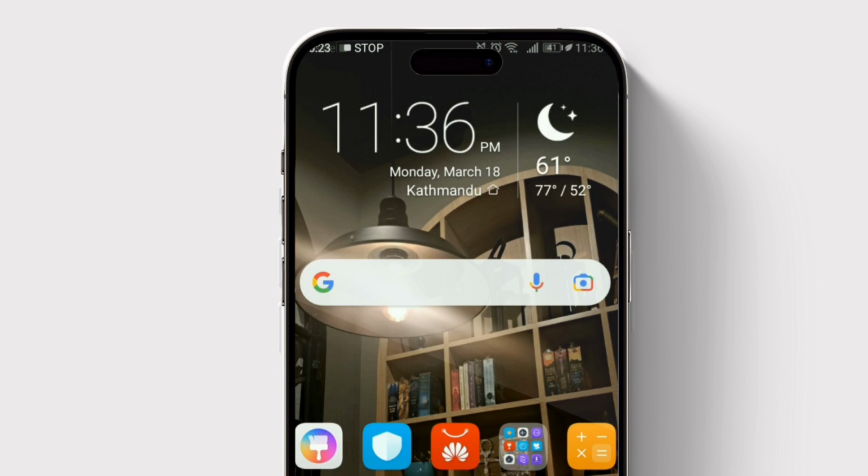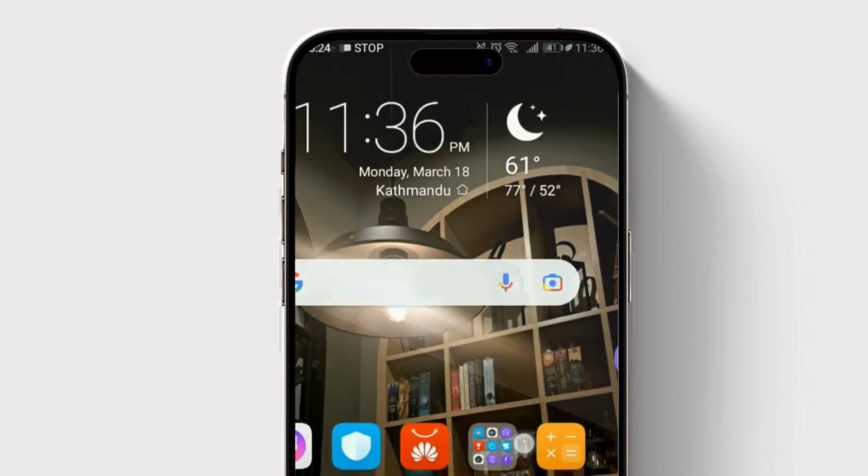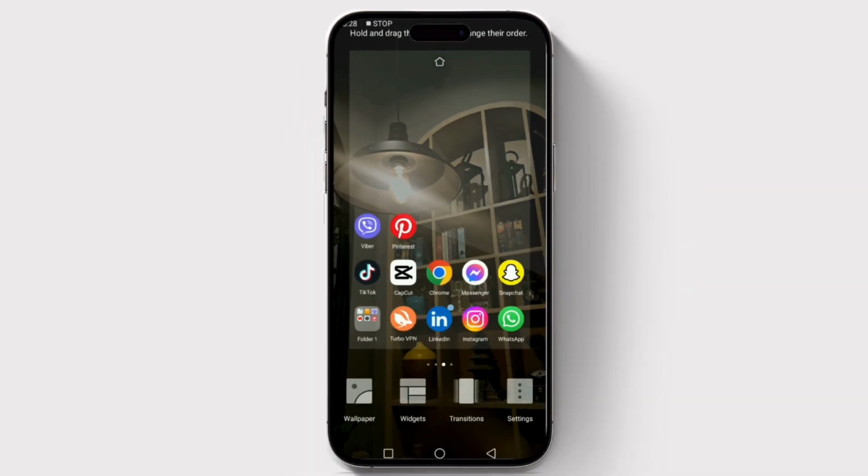Unlock your device and go to your home screen. Find a space that's not occupied by apps or widgets. Now long press on an empty area of the screen. You'll see the home screen options appearing, including wallpaper and widgets. This will bring up a list of all the available widgets that you can add to your home screen.